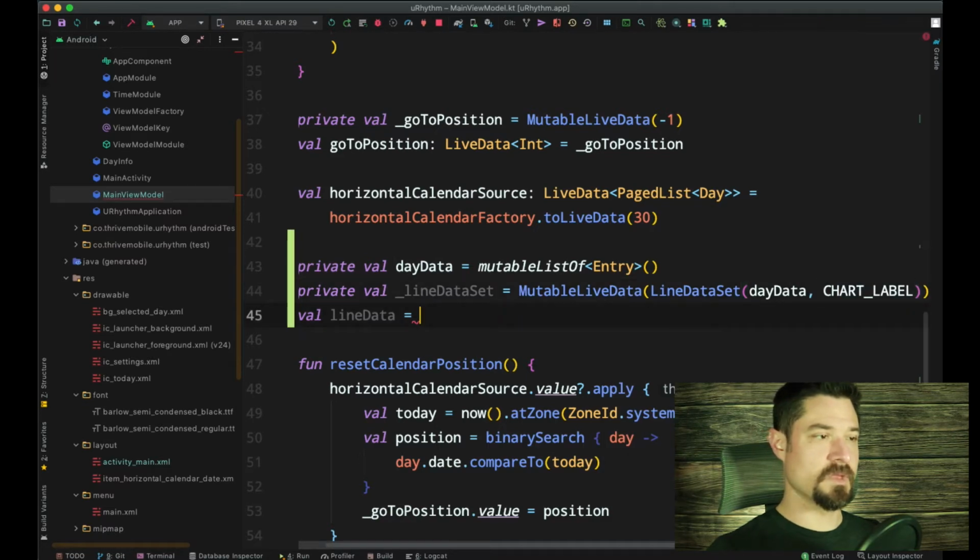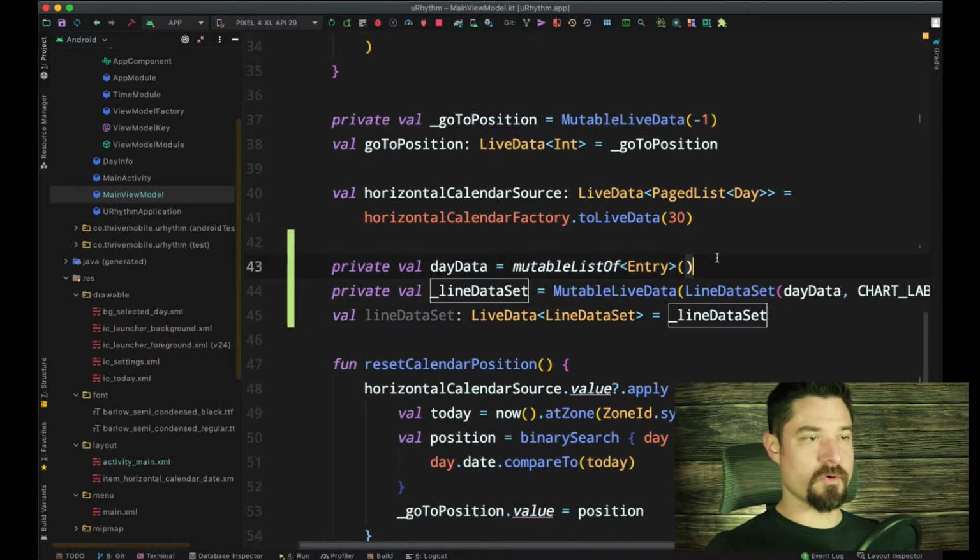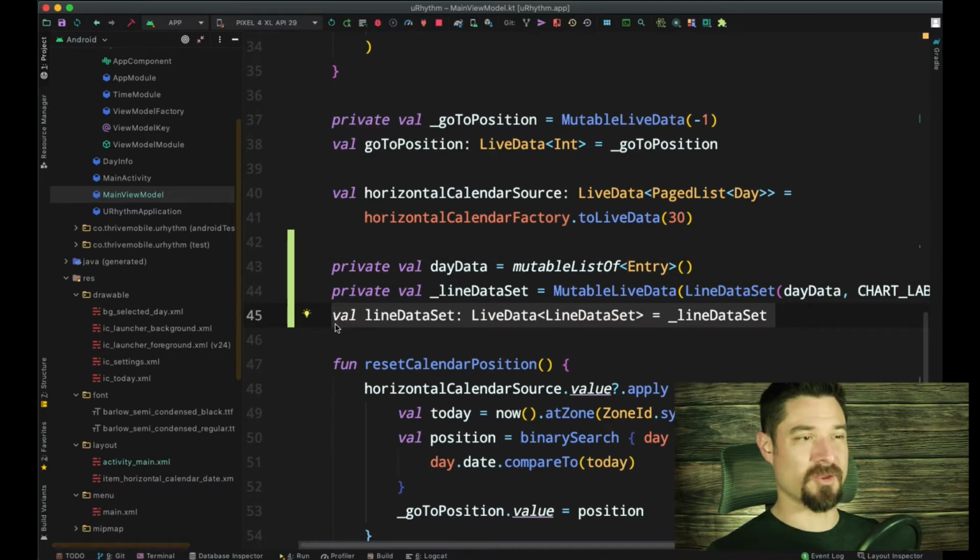Chart label. And now live data line data set equals that. Okay, cool. So what I just did was set up a list of entries for the day's data. Then I set up some live data to observe so that the line data set, remember line data set, wraps around this list of entries. And this exposes it to my activity to be able to listen to and update the chart for it.